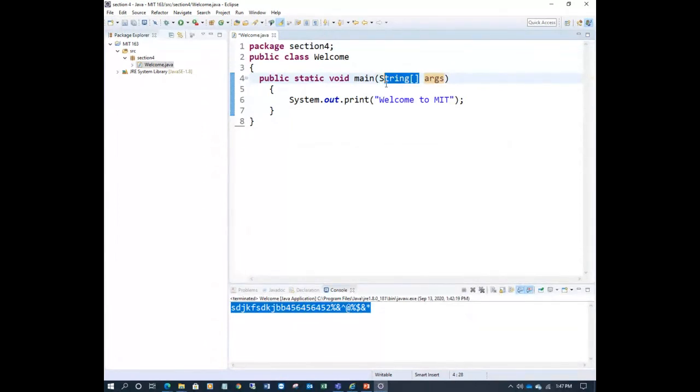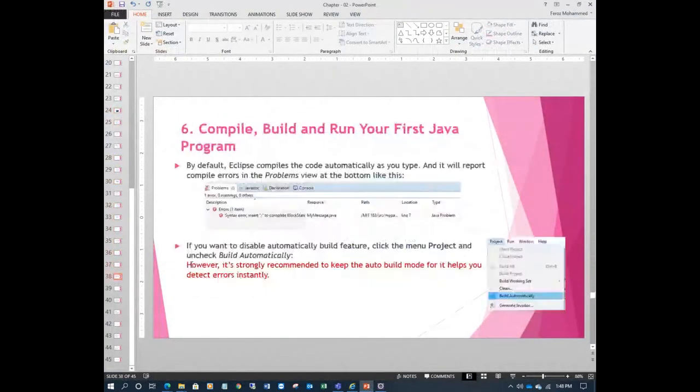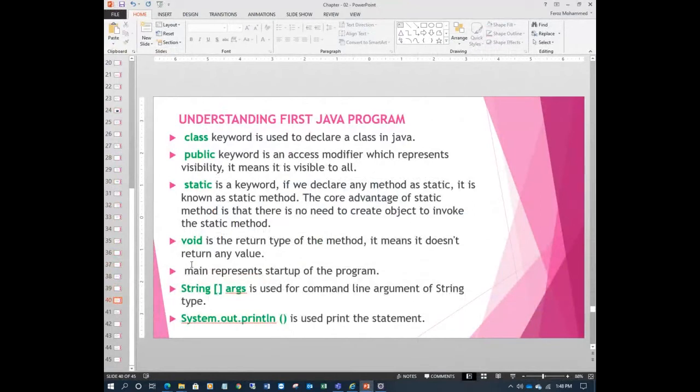This is a simple explanation of your program. You can see more detail in the slides, and I will explain in the slides here. Understanding the first Java program: class is a keyword used to declare a class in Java. The public keyword is an access modifier. Access means accessibility, or visibility. The program is visible throughout the package, outside the package, outside the class, inside the class. So it is the visibility of your class or methods, and it applies to classes, methods, and other data.